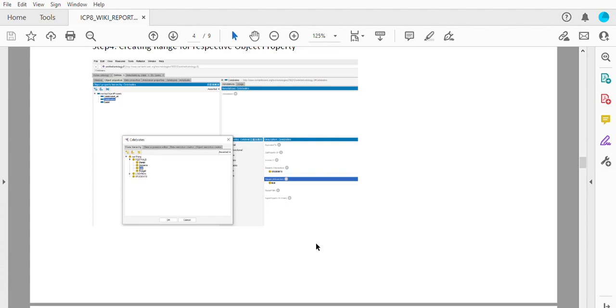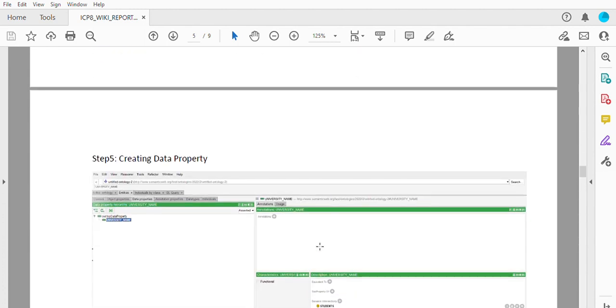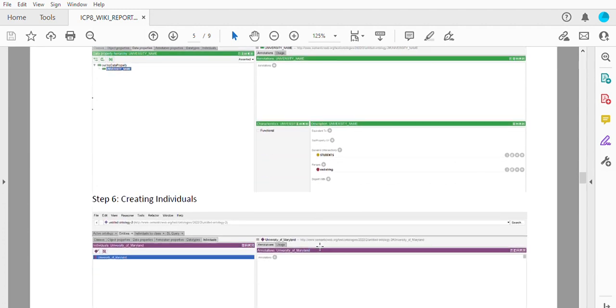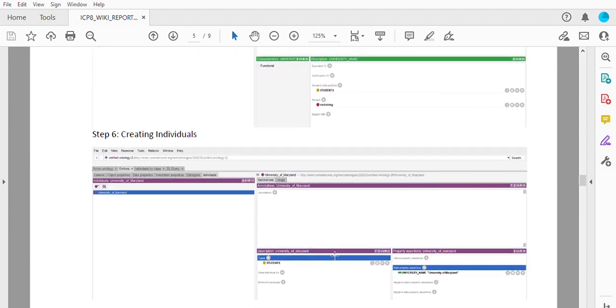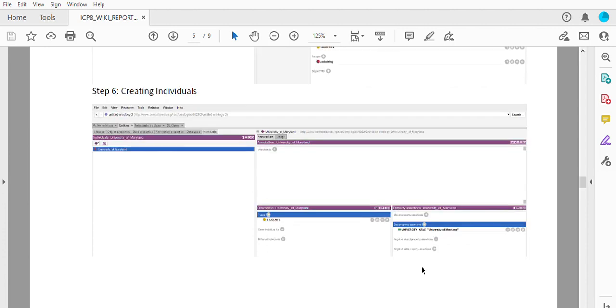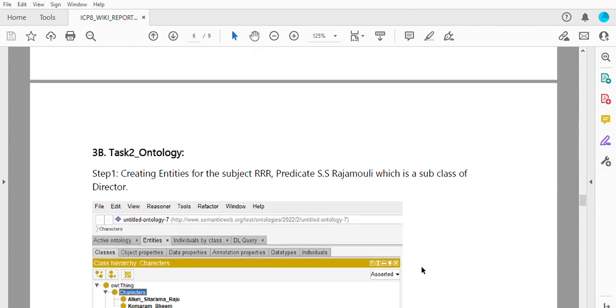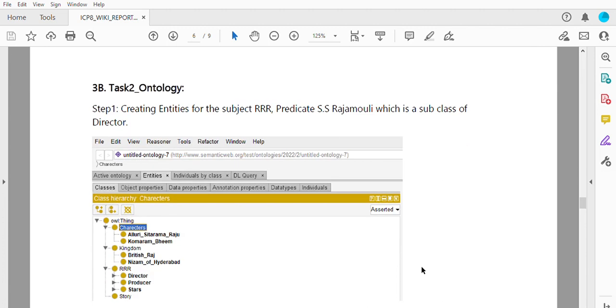And then after creating this domain and range, we created a data property because we don't know where they are studying. So to define the name of the university, we have taken university name, and then we assigned it using the individuals option. You can see here we have given an individual. After that, the same thing we have done in task 2 as well.